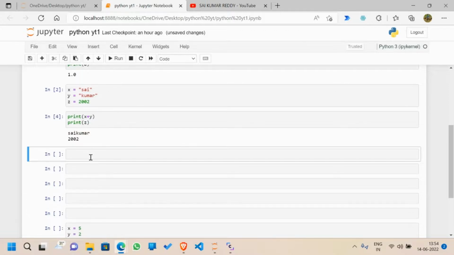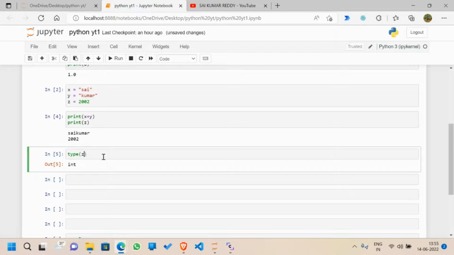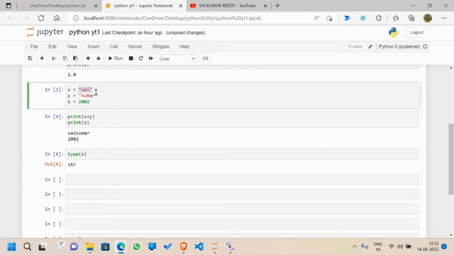Now let me show you one more. You can check the type of a particular variable using type. Like I'll type type of z. It is int. Now let me check type of x. String. So this is a string. A string is nothing but something enclosed in double quotes or single quotes, whether it is a character or a letter, anything. When it is enclosed in double quotes, then it is considered a string.